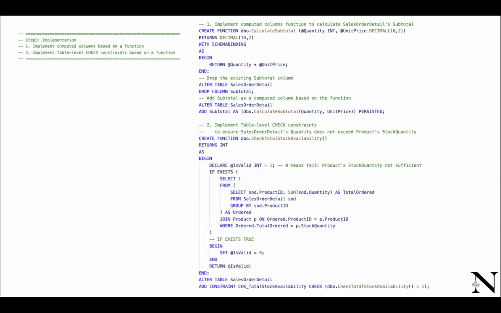Next, this implementation section demonstrates how we implemented advanced data integrity rules using SQL functions and constraints to automate calculation and prevent invalid business operations. Let me go through some important details in the following pages.